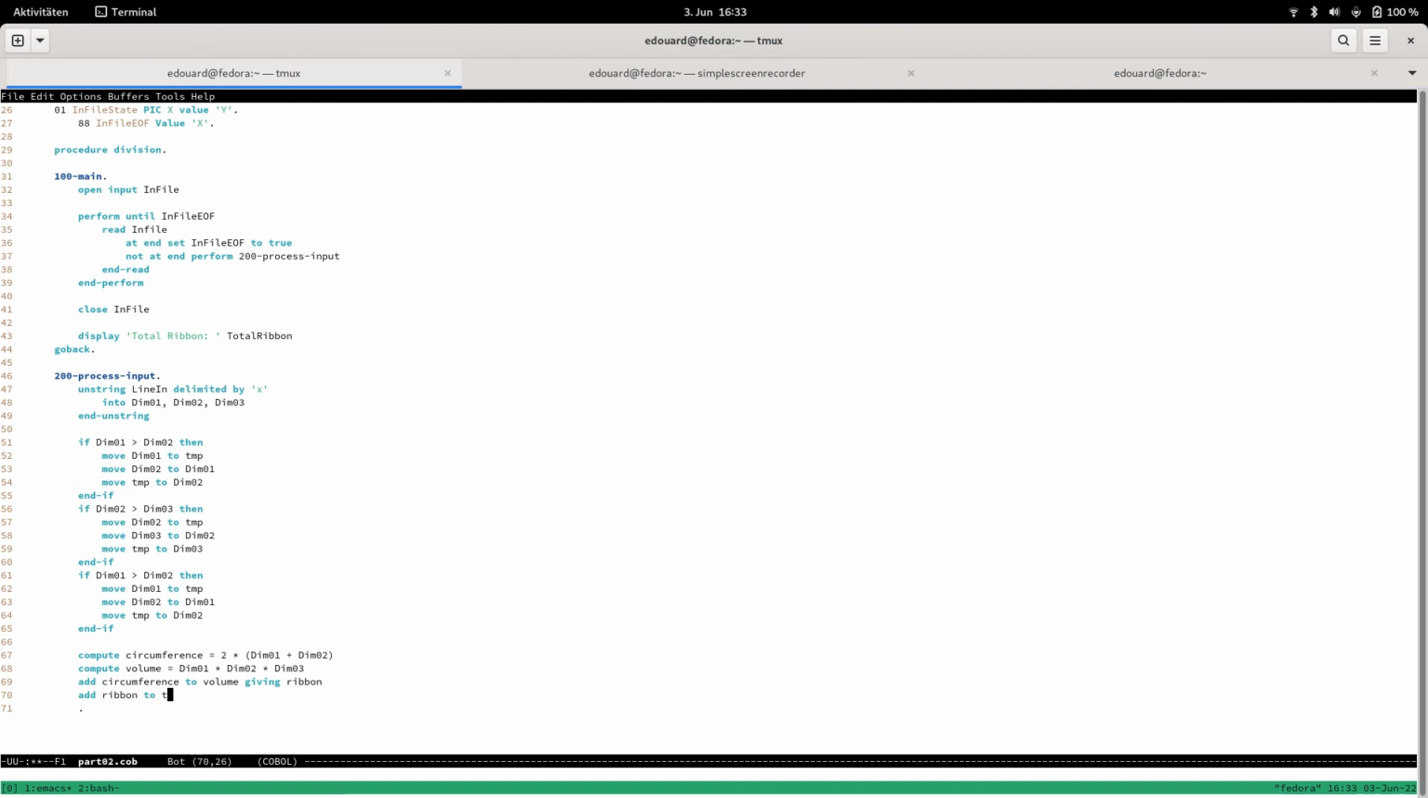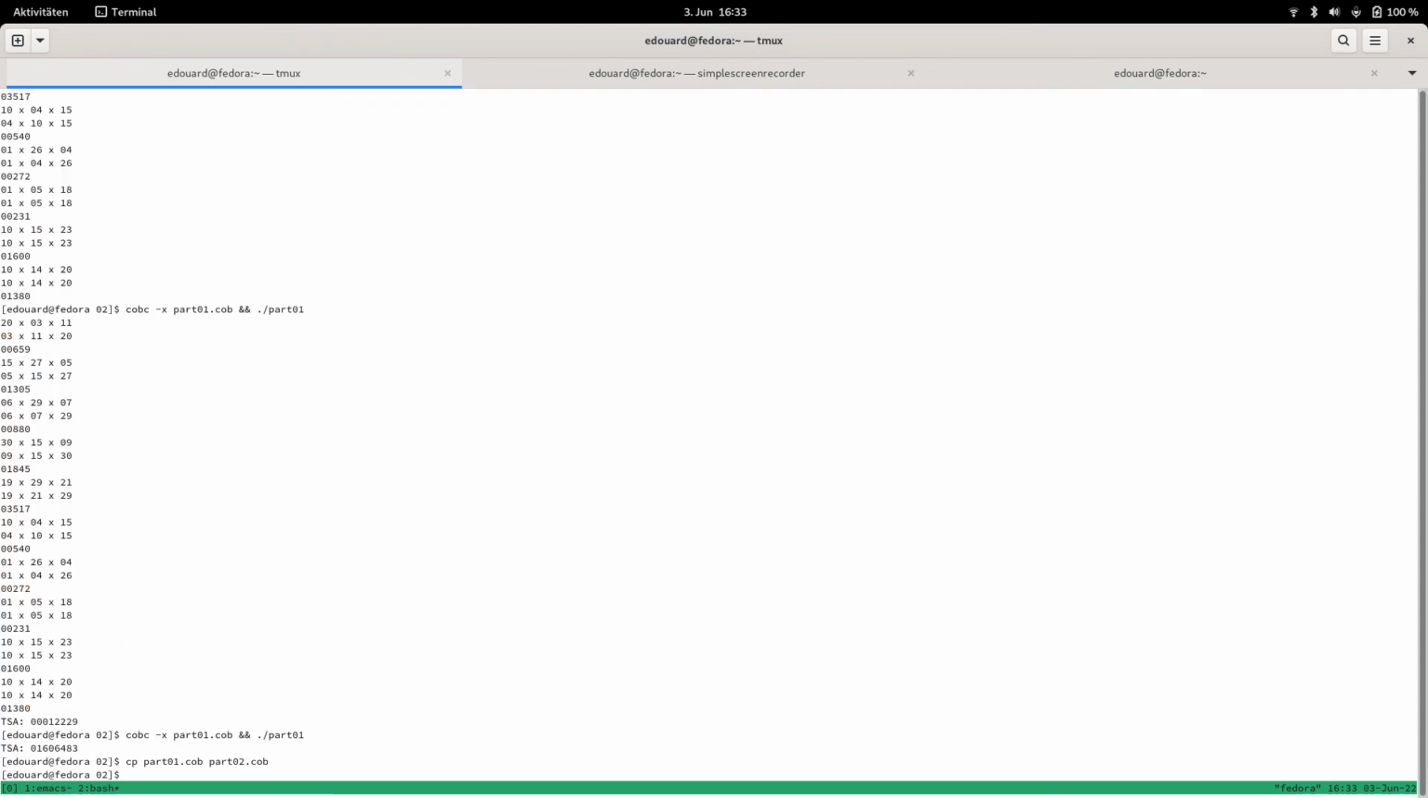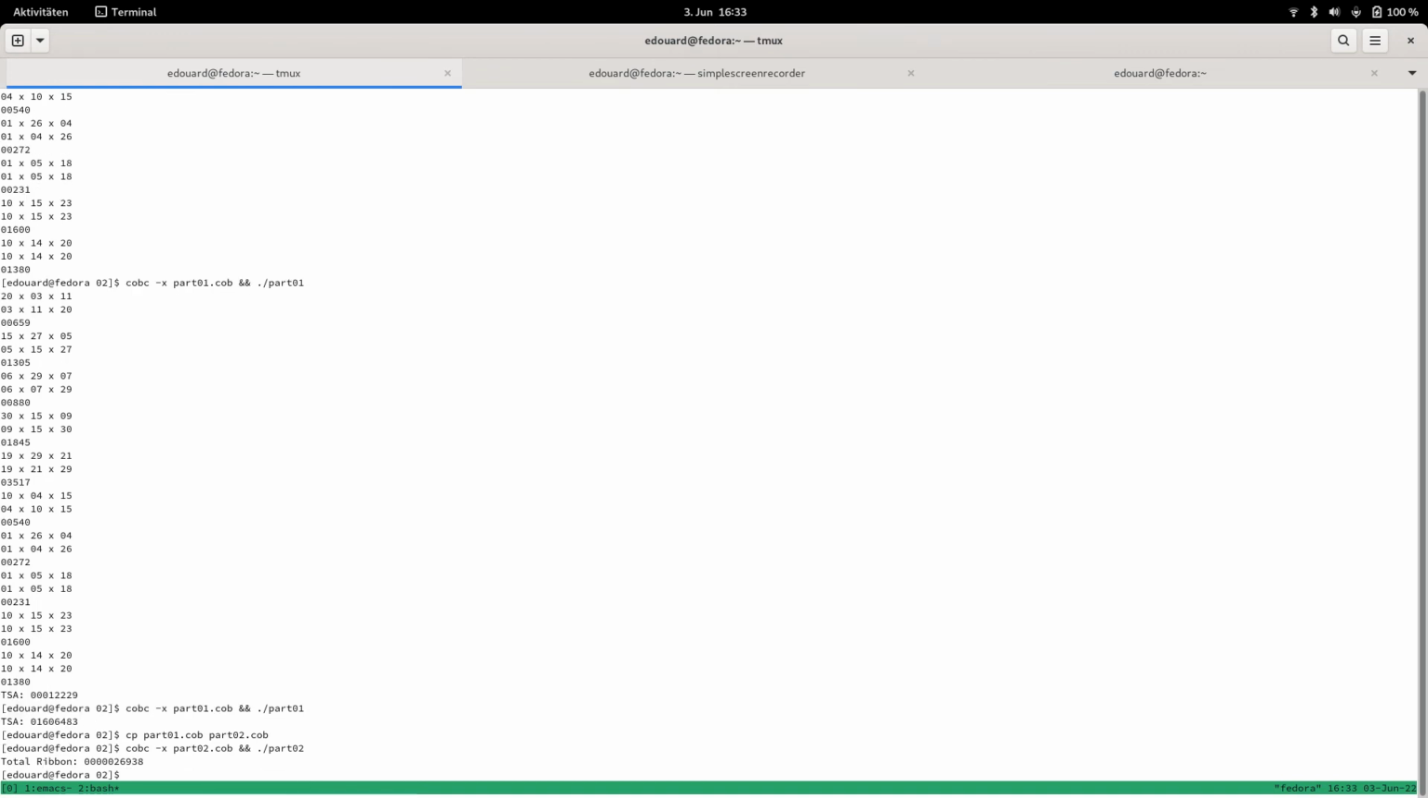I think I wrote ribbon in capitals, shouldn't I? Circumference and volume as well. It doesn't really matter because I don't think COBOL is case sensitive, but nevertheless it looks nicer. And how code looks is a very important part of code. What have I got wrong? 26938 looks plausible.